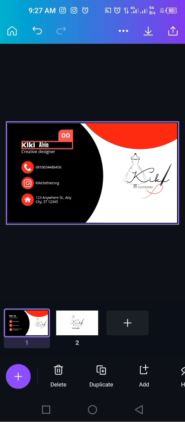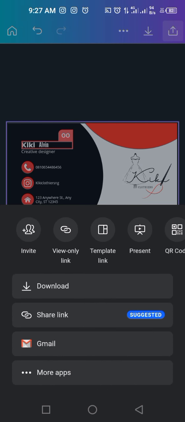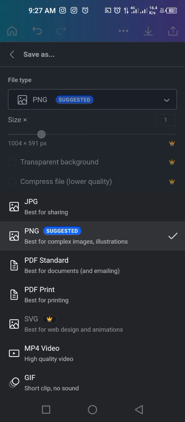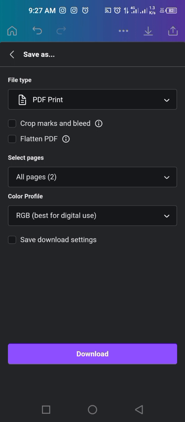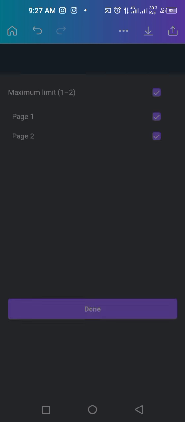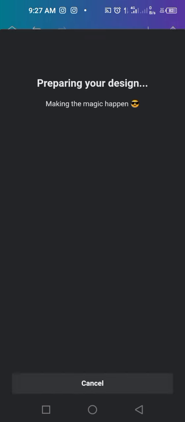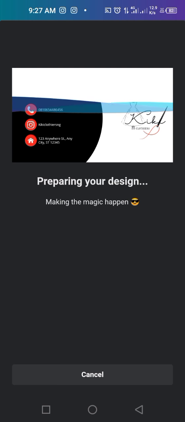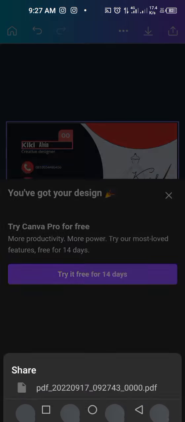So what you now do is you go up here, click on download. So instead of downloading PNG, you want to click on down. Remember, our logo was downloaded as PNG. You want to click on PDF print. Yes. Best for print. 2 pages. If you click on 2 pages, page one, page two, you click on done. Click on download. With this, the only thing you need to do is to give it to your designer, to your printer.